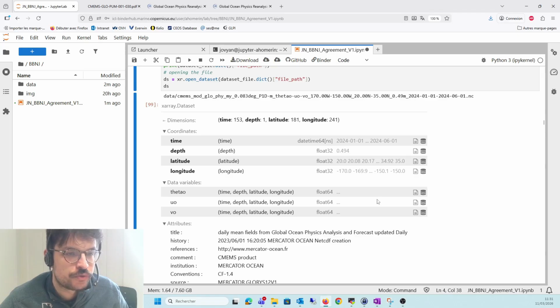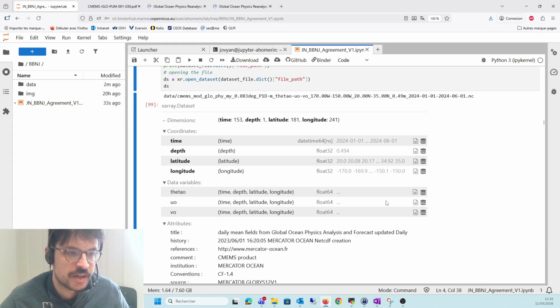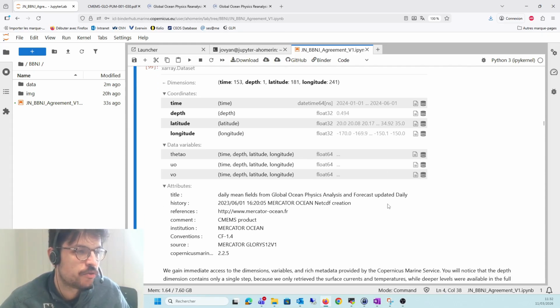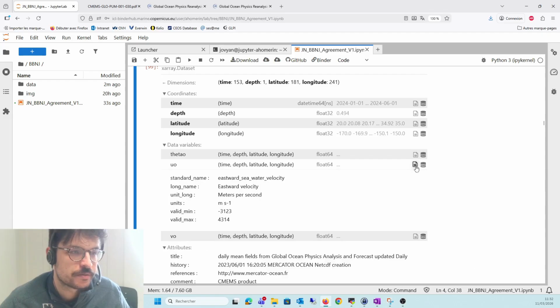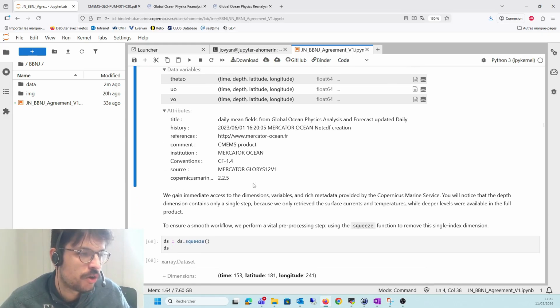So it's always useful to click on this icon that has the shape of a page here, because it displays the metadata of the variable. So here, for example, we can have the additional information that the temperature here is in degrees Celsius, which is a key information because in some datasets temperature is in Kelvin, for instance. So you may need to perform conversions, but not in our case. Here the velocity is in meters per second. So now we know what we are working with.